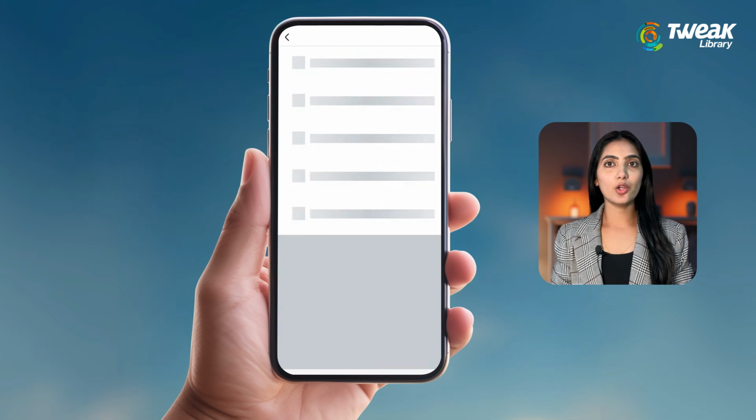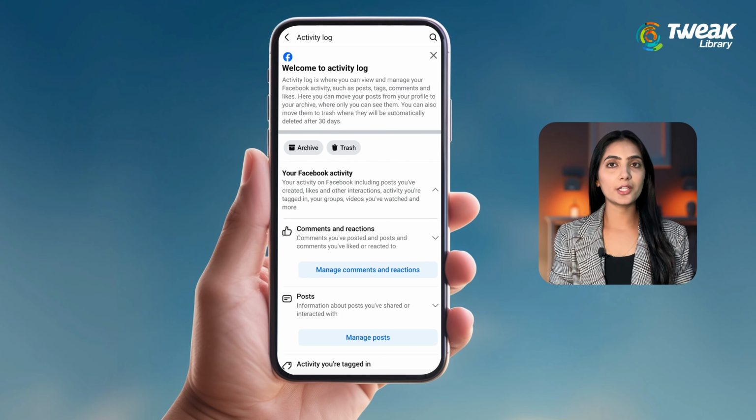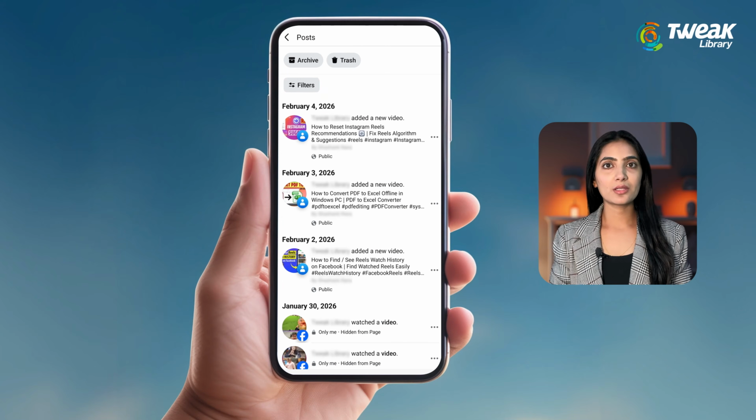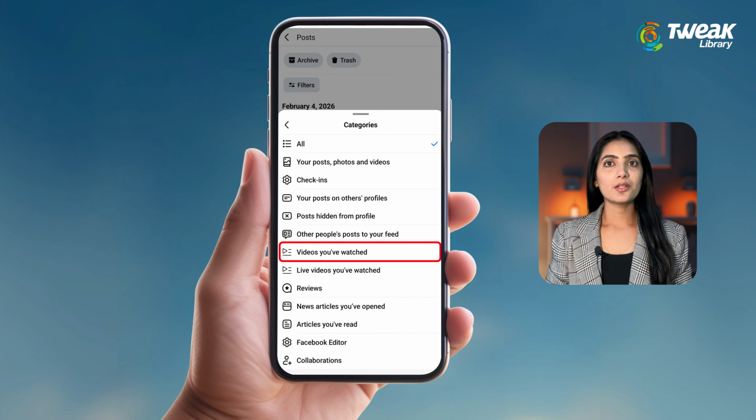Tap on Activity Log. Inside the activity log, tap your Facebook activity to expand it. Next, tap on Manage Posts. At the top left, tap on Filters. Then tap on Categories. Here select Videos you have watched option.